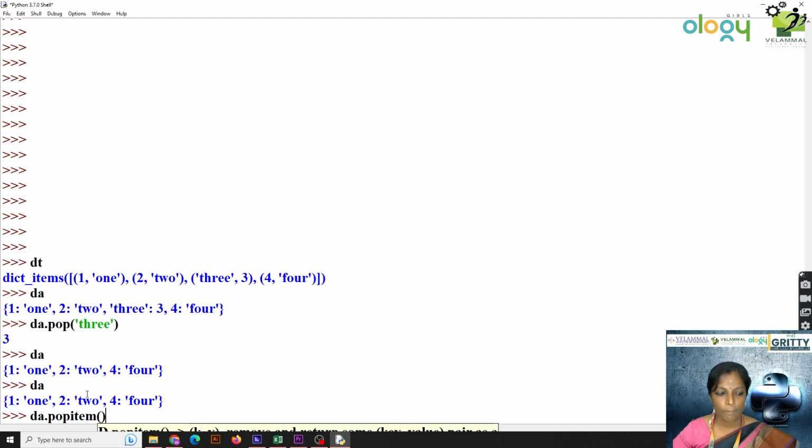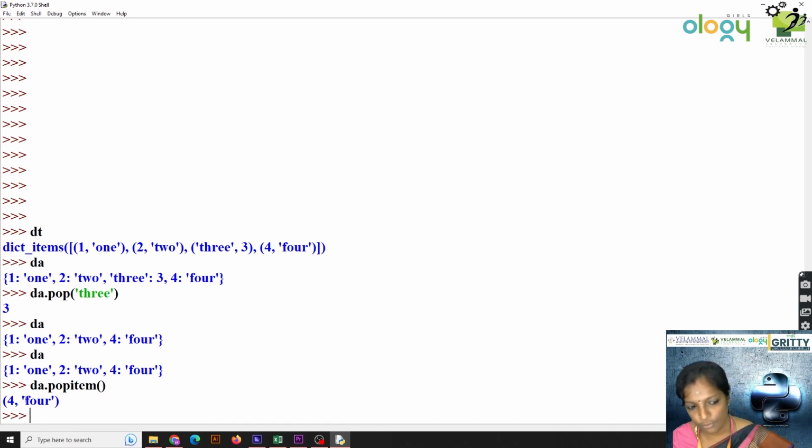If I give popitem only empty braces, as I told you in theory classes, whatever is at the last will be removed. If you don't specify anything inside the brackets, a specific item will not be removed. It will remove the last item which has been updated recently. So whatever is the last item in these items, 4 is the last item, which has been updated lately. So that item will be removed. So popitem, even though you are not specifying it, removes the 4th item.